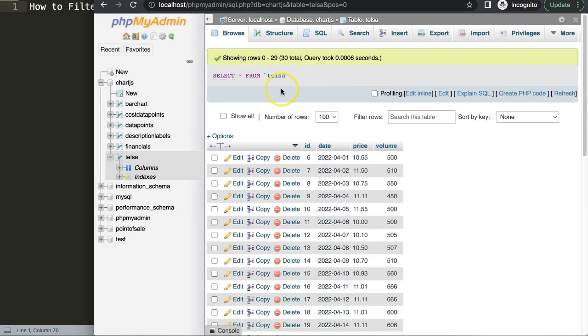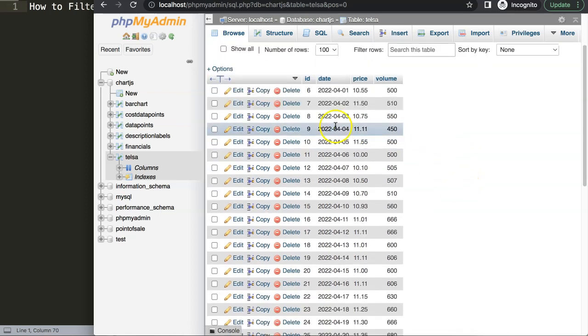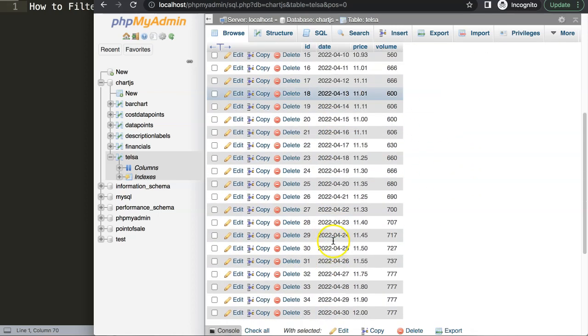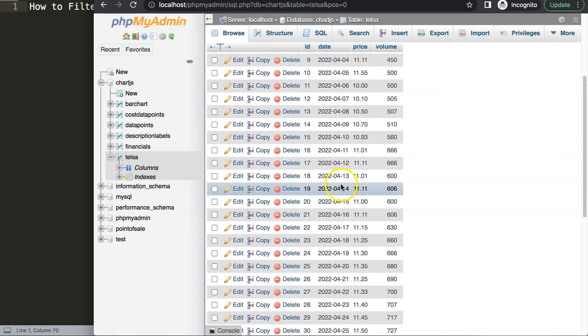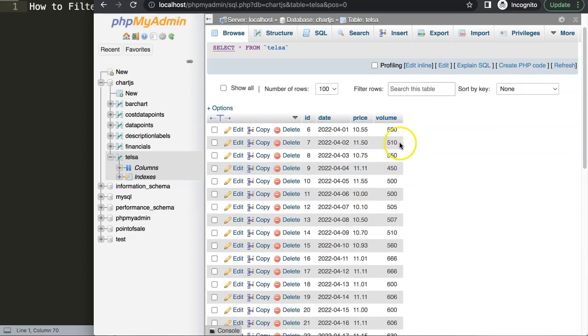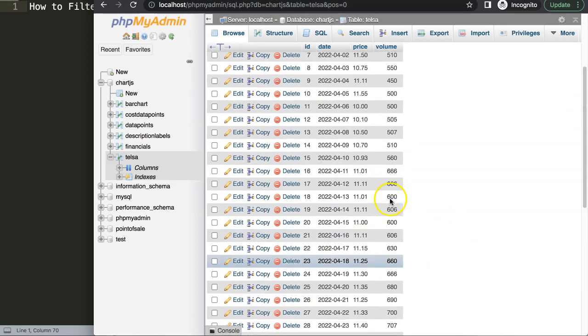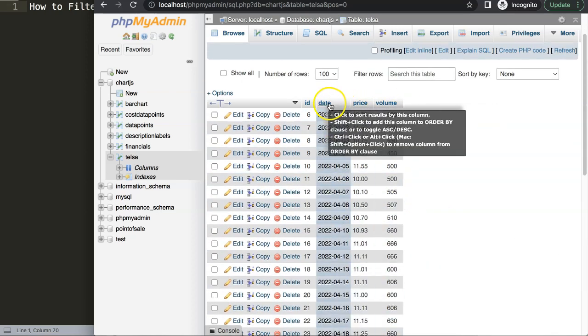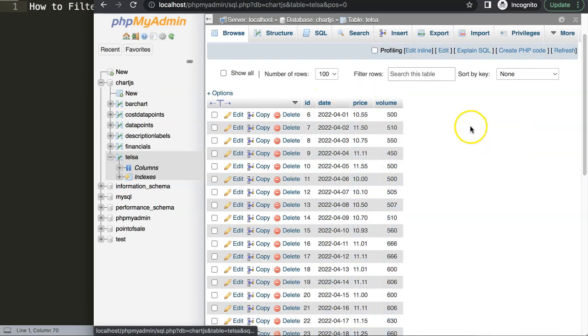Next, I have a database ready, and this is just a basic database. It says Tesla, or imagine this would be a stock from Tesla. We have the dates, all for one single month, and then we have the price, and then the volume of it. Although I want to focus on volume, the most important for us will be the date and the price. So let's start working on this.